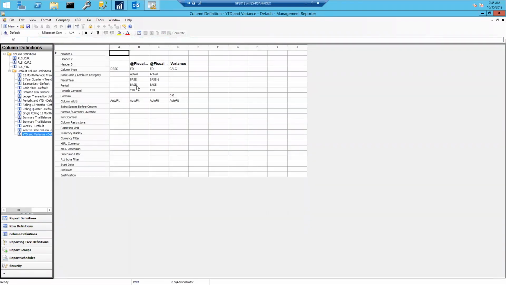And here, currently what we can see is we have an actual column showing year to date, another actual column showing last year's year to date, and a variance between the two. Now we want to include our budget amounts. And since the other columns are year to date, we'll create these as year to date as well.